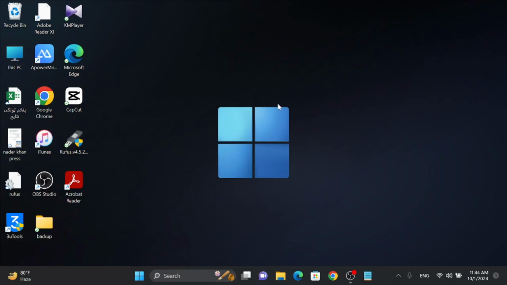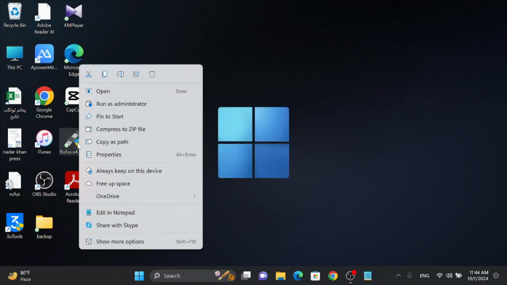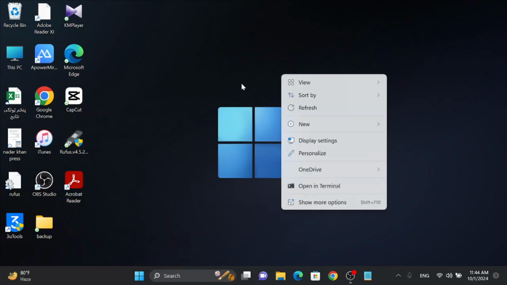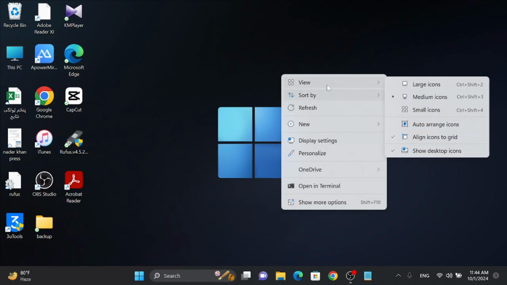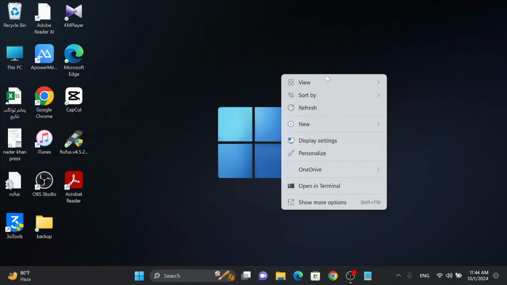Whenever we click the right button of the mouse, we face this menu everywhere: on icons, on the taskbar, on the start menu. Whenever I right click on a blank space of the desktop, I have this menu, and this is called the pop-up menu. We're going to start our second lesson from this pop-up menu, and the first thing here is View. So what is view?